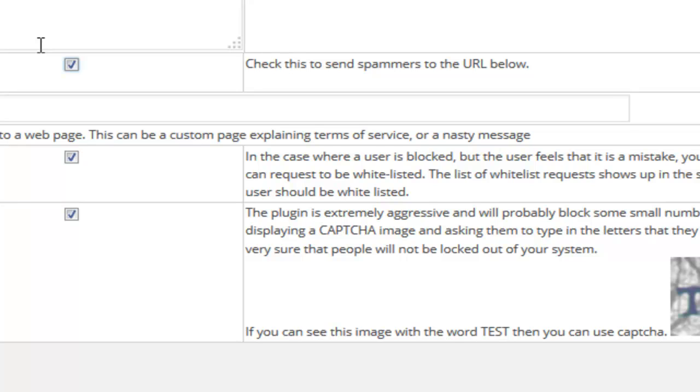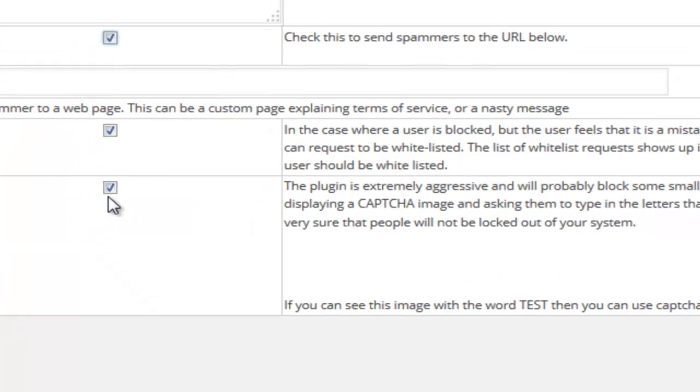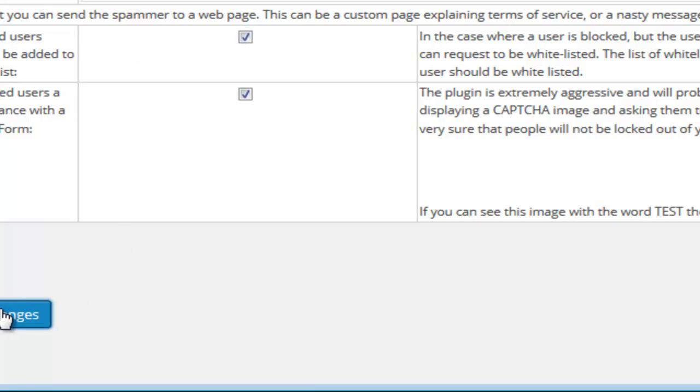So at any rate, this is it for this plugin. If you want, you can set it so that blocked users get a second chance with a CAPTCHA form, which wouldn't be a bad thing because that gives them the opportunity to prove they're actually human. So if they get blocked, it comes up and gives them a CAPTCHA form. So anyway, save those changes, and you're good to go.